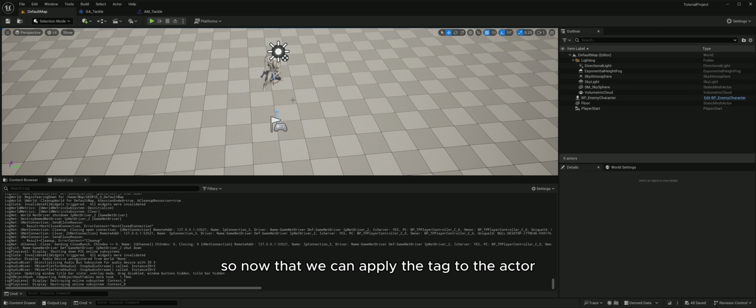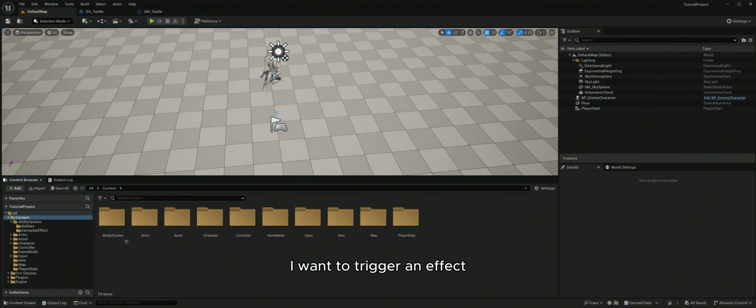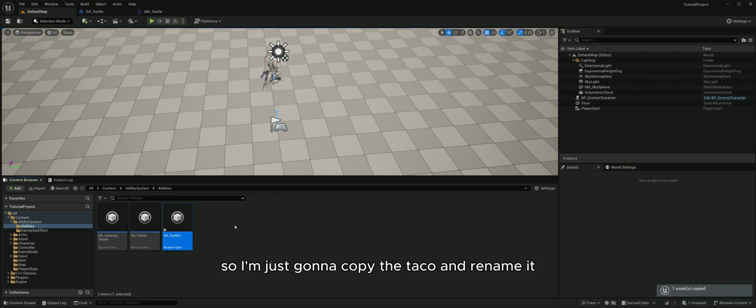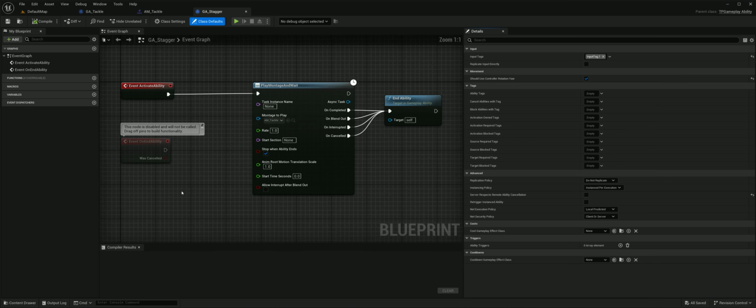So now that we can apply the tag to the actor, I want to trigger an effect. I want to trigger an ability when we do so. So I'm just gonna copy the taco and rename it. I'm gonna call this Stagger. We don't need an input for this one. We don't need to use the controller rotation yaw.